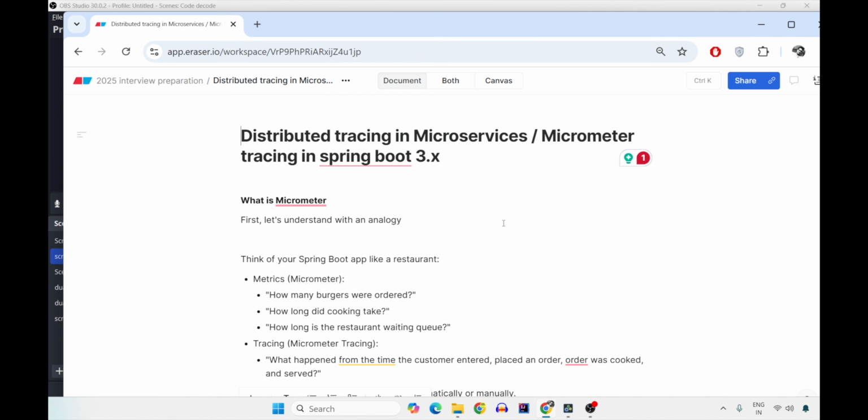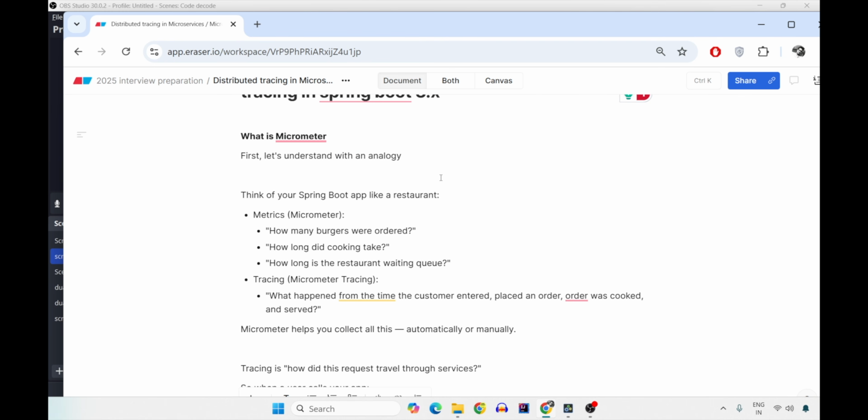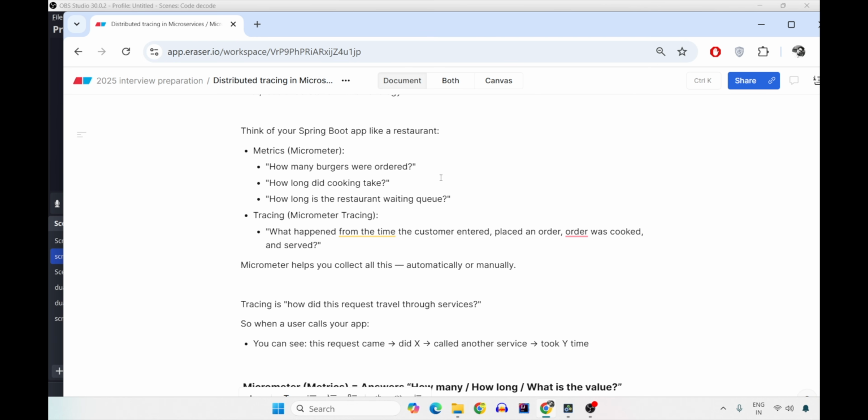So let's get started. So first of all, what is micrometer? And as usual, let's not go towards the boring theory. Let's understand with an example. Let's just take an example of something which we all love, that is restaurant. So when you go into the restaurant, you order some burgers.